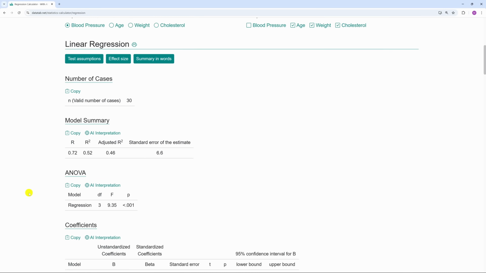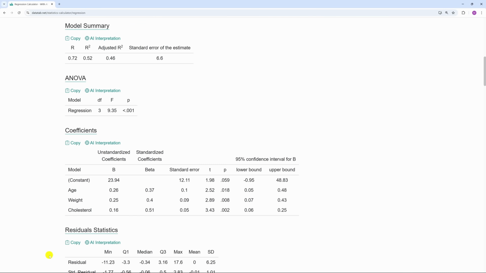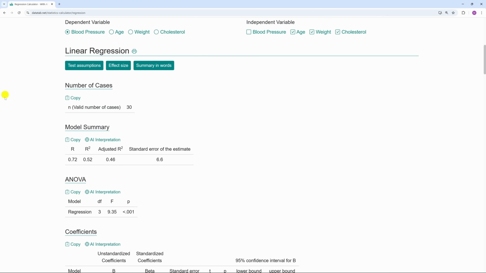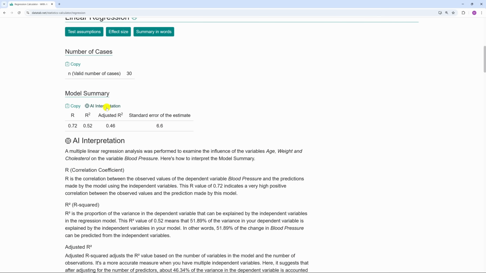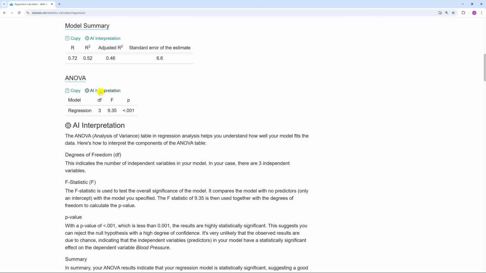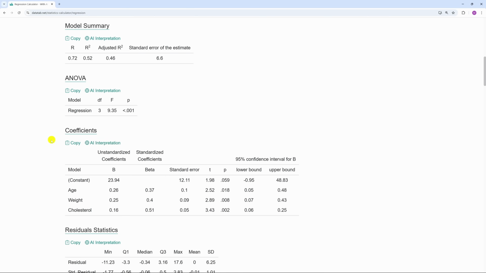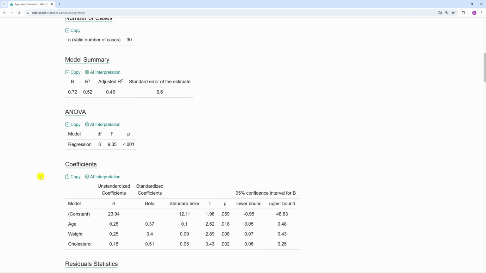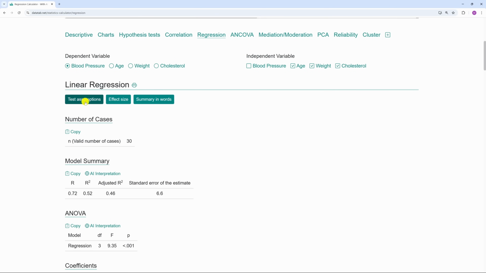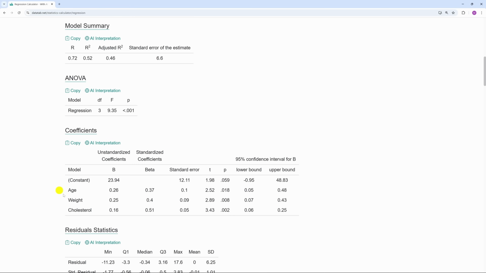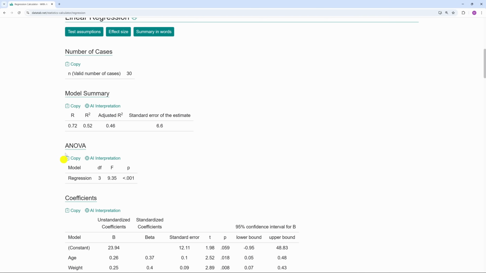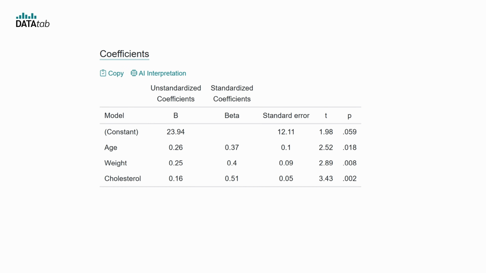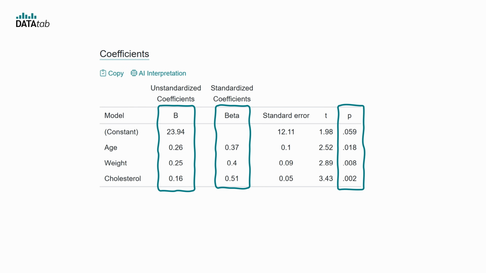We will now discuss how to interpret the individual tables. If you need an interpretation of your individual data, you can just click on AI interpretation at each table and you will get a detailed explanation of your results. And if you want to test assumptions, just click here. But back to the results. Let's start with the most important table, the table with the regression coefficients, and then take a closer look at the model summary table. We will focus on these three columns.